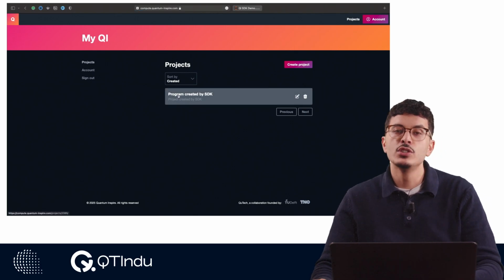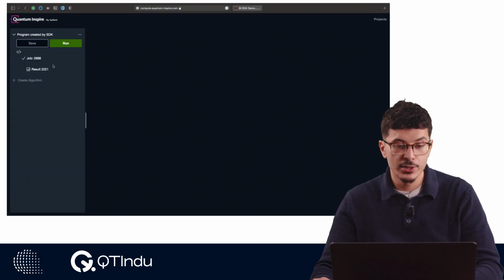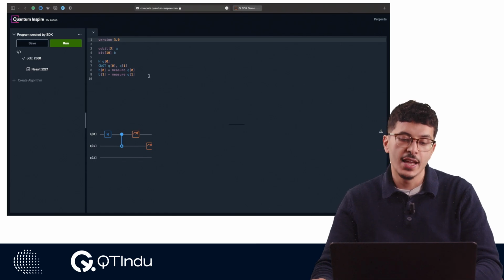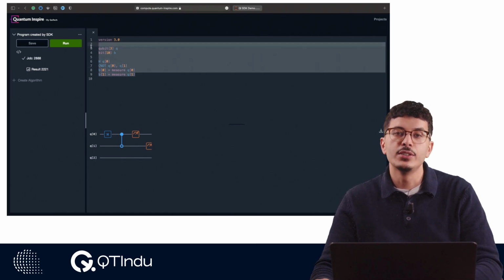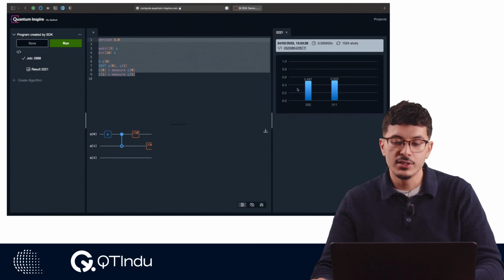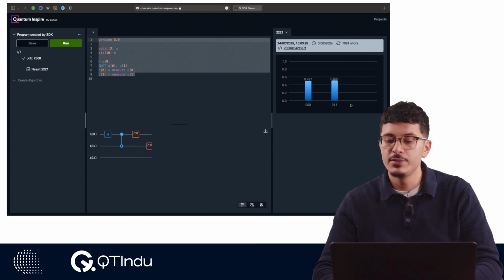As you can see, there's a new project called Program Created by SDK, which name you could change, by the way. But if we look into the code now, we see that the exact Bell state that we defined earlier using Qiskit was translated to cQASM and can be found here. We can also see a visual representation of our algorithm, and we can have a look at the results as a histogram. And this makes sense since we kind of expect a 50-50 distribution for this specific algorithm.